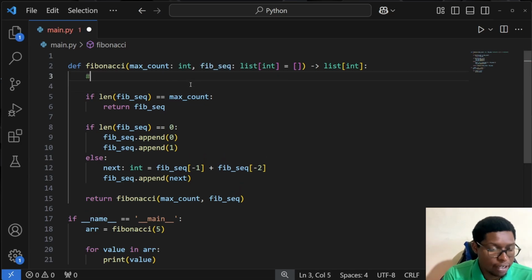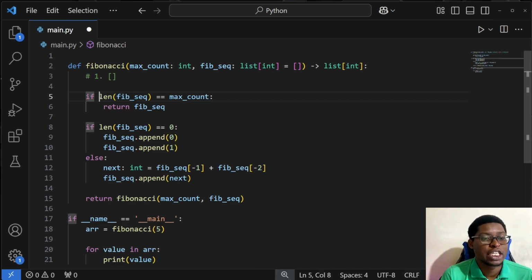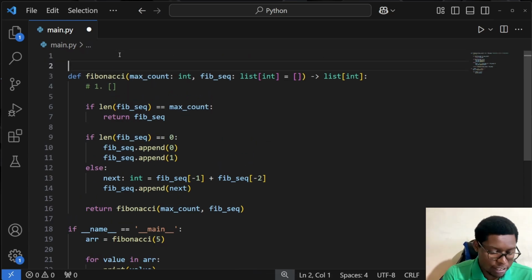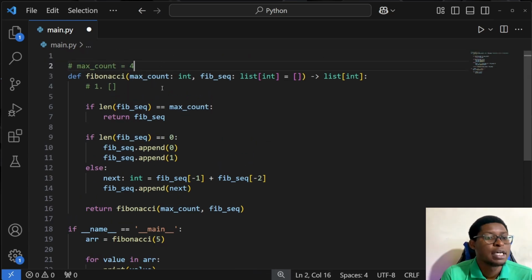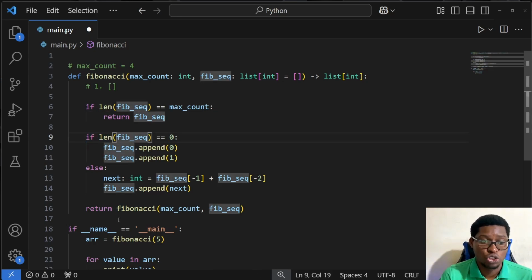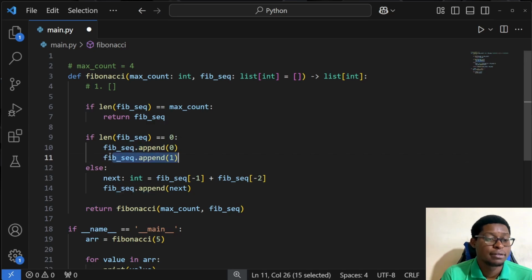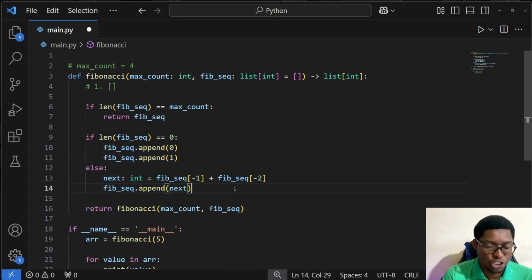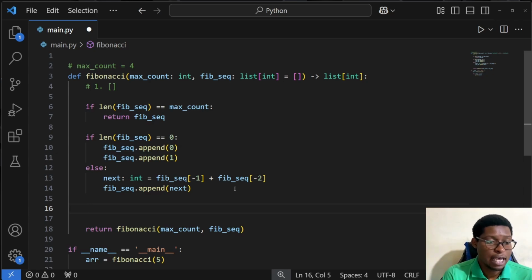So for the first iteration here, we had an empty array, right? We had an empty array, which means when we evaluate it here, the length of the Fibonacci sequence will be 0, and the max count is still, let's use the example of max count equals 4, right? So you can see that 0 is not equal to 4, which means it will not return at this point. Then we'll check if the length of the Fibonacci sequence is 0, which will be true. So that means it will append 0 and 1, and the else condition will not be evaluated, which means at the end of this function, in our first iteration, we'll have our list as 0 and 1.